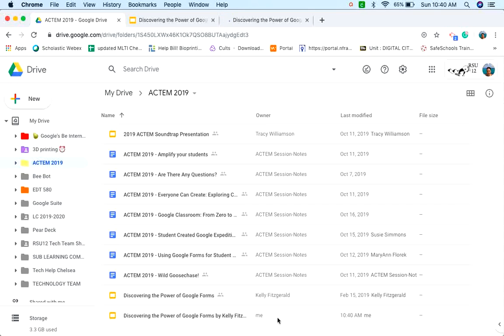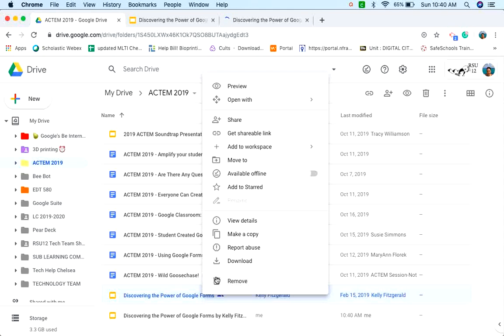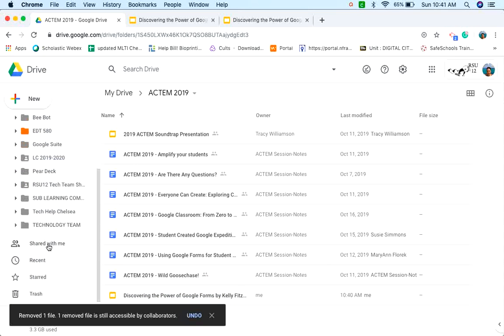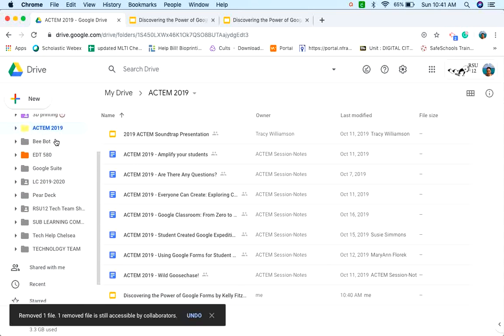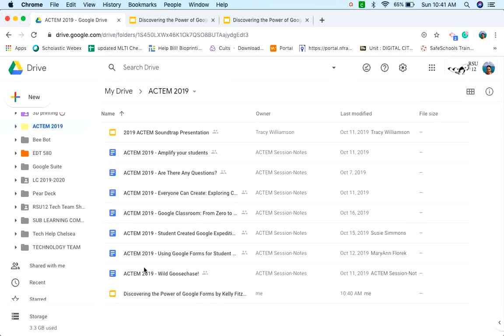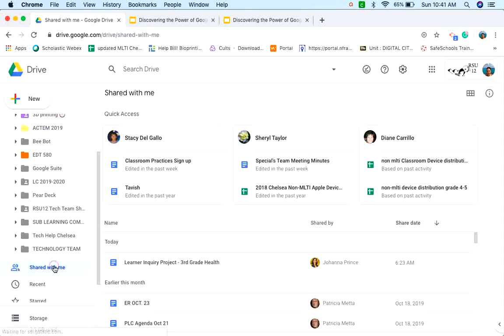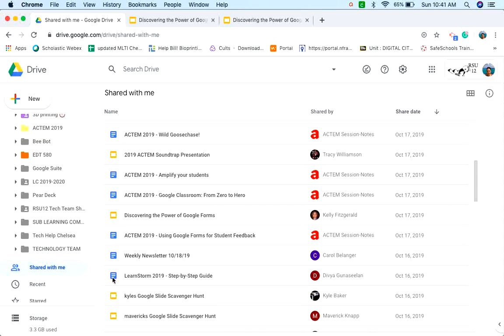I have two choices. I don't need both of them. So I can take the one that Kelly designed and I can remove it. It will still be in my shared, but my original one will be in here. So I wasn't shared by anyone. I was the one who copied it from her. So hers will still be in my shared with me, but mine will be in the Acton.